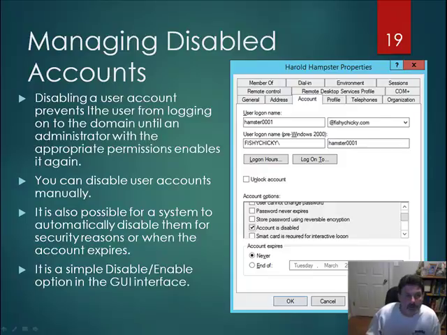Another thing that we have the ability to do is disable accounts. Disabling a user account prevents, of course, the user from logging onto the domain until an administrator enables it again. And you can disable these accounts manually, or if you set up an expiration date on the account, once it expires, it will disable by default. There are also some security rationales where the account may disable automatically if it matches certain criteria. It really is a simple disable or enable option in the GUI interface, as you can see here.